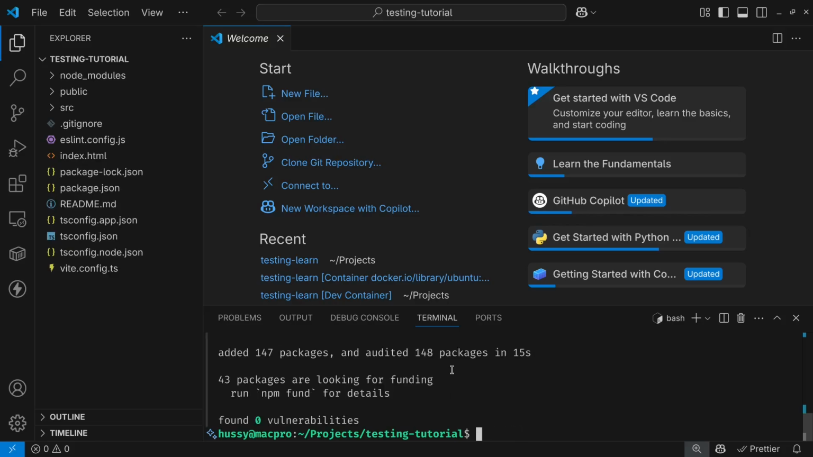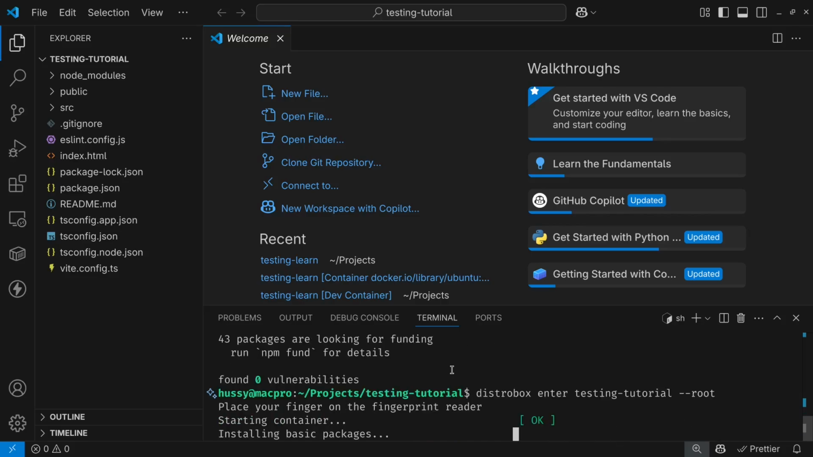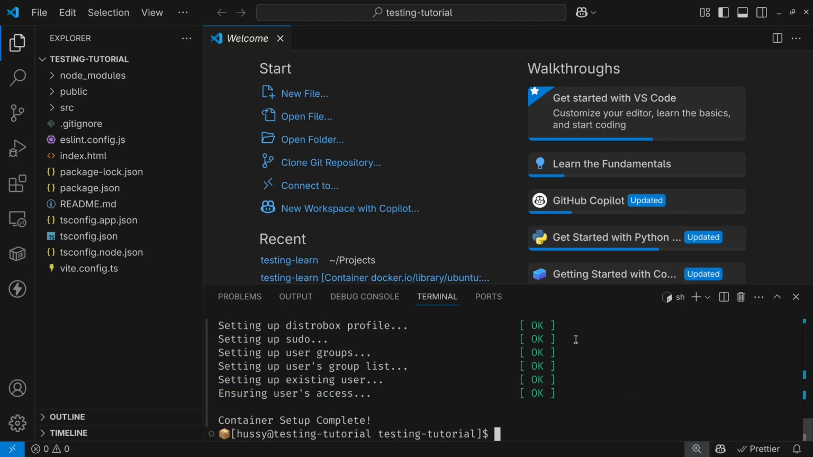Earlier, recall that I mentioned that Playwright does not support anything other than Debian and Ubuntu based distros. Since I'm running Fedora, I'll just have to go into my Distrobox Ubuntu container. So distrobox enter and then the name of my container, which was testing-tutorial, and then as root. Now let's wait for the container to initialize. Okay, so now my container is running.